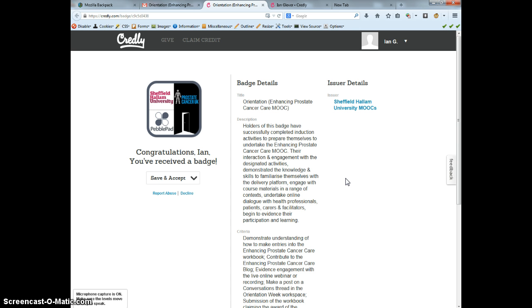Now I'm already logged in, but if you haven't logged in you'll be prompted to put in your username and password, and if you don't already have an account you'll just be able to create your account there and then. The accounts are free and you'll be taken straight to this screen where you can actually claim the badge. Okay, so again we can see here's the image for the badge, some of the details including the criteria, basically what the badge means and who it was issued by.